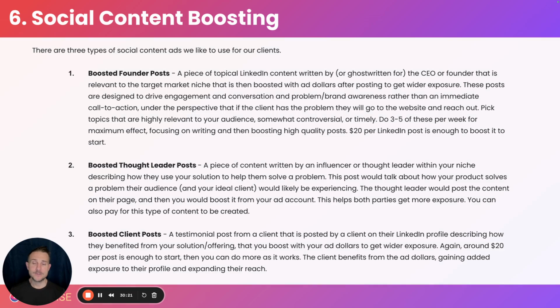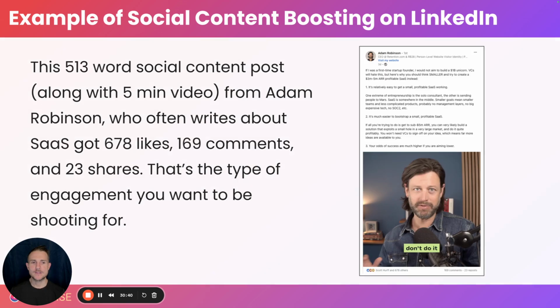And then almost last, do social content boosting. That's where you take your content machine that you created in the last lesson and you put it into your LinkedIn profile. You build up your followers, and then you boost those posts, $20, $30 a post, and you start getting a lot of clicks and a lot of likes and a lot of comments, and they become aware of your brand over time. So for an example of social content boosting, if you want to see a couple good examples, check out Adam Robinson on LinkedIn. He does this very well. You can see here this post got 678 likes and 169 comments.